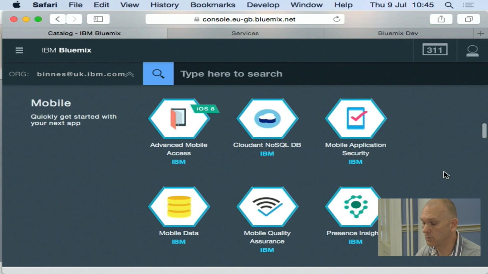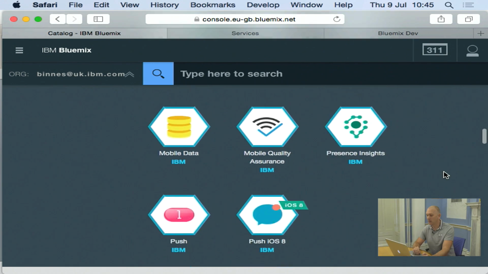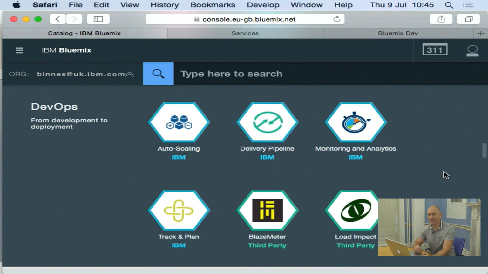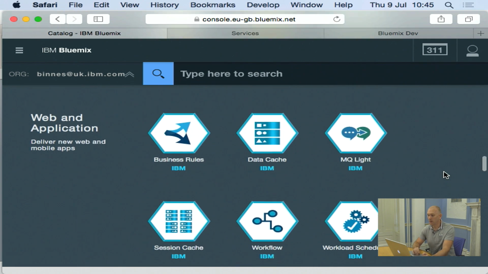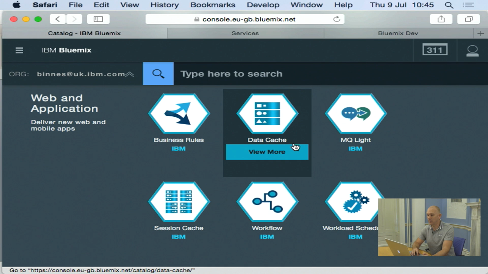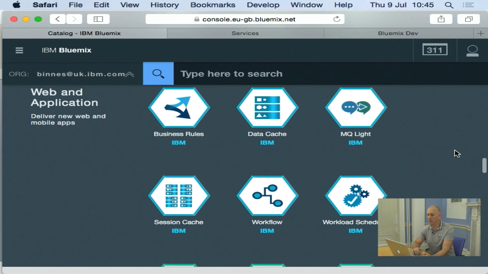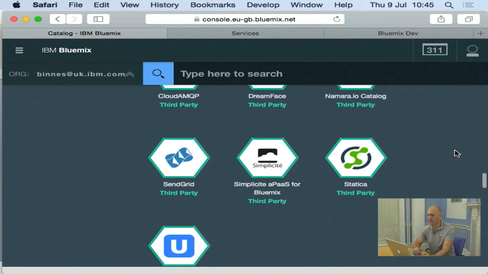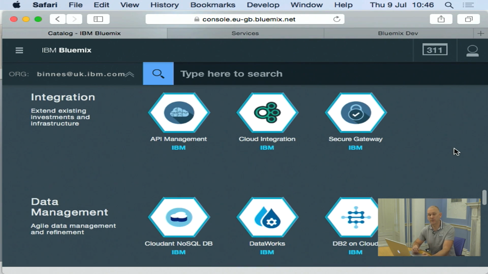We then go on to a number of services that will help you create a back-end for a mobile application. We then look at the DevOps, and we're going to be talking about that in a later module. So these help you develop and manage your applications through the entire life cycle. With web applications, we've got a number of services that can help you create your web application, things like caching, session caching, workflow, business rules, message queuing.